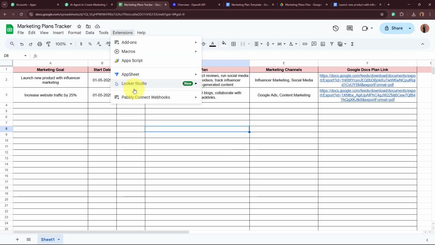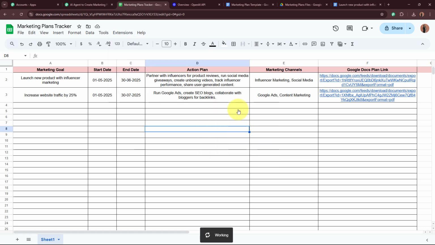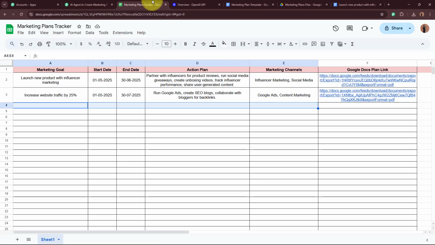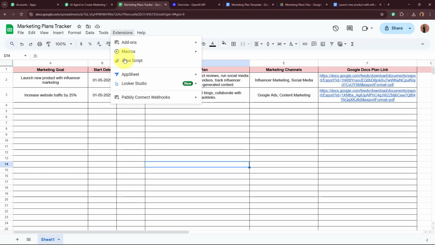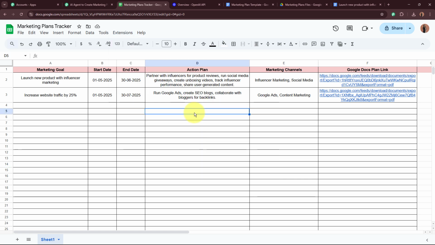Go back to Extensions and Pabbly Connect Webhooks. Now from the drop down, select this option Send on Event. It is mandatory to click on Send on Event because as soon as you add new data in the spreadsheet, automatically this spreadsheet is going to send that data to Pabbly Connect, to the webhook URL right here. That is why it is very important to click on Send on Event. You can see a tick mark is in front of it. That means this feature is now working.